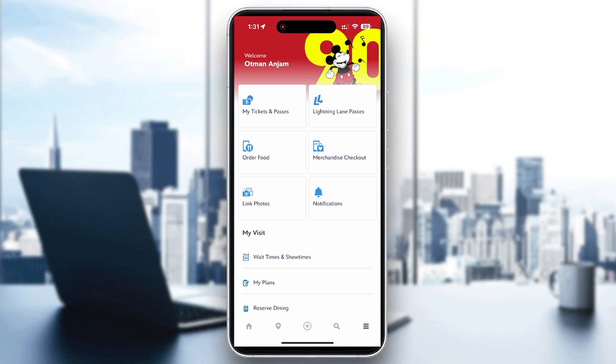Okay, then troubleshoot the app. Like if the problem continues, close and reopen the Disneyland app, confirm you have a stable Wi-Fi or mobile data connection, update the app to the latest version, or restart your phone if necessary. So these steps often resolve temporary purchase or booking issues.